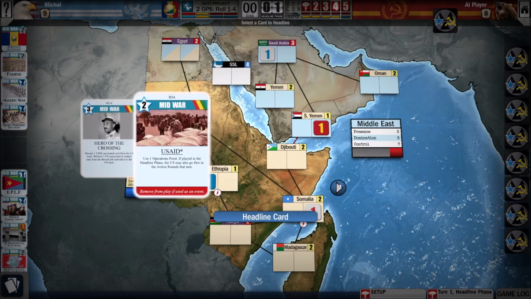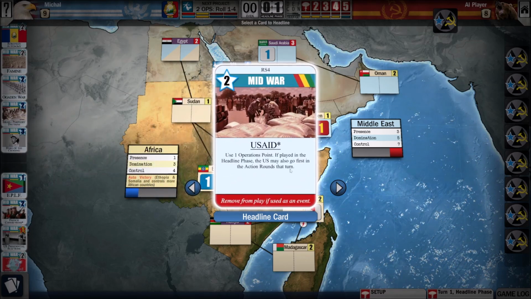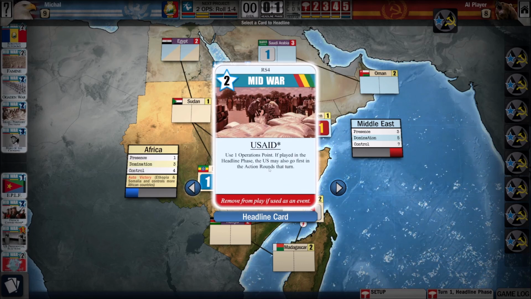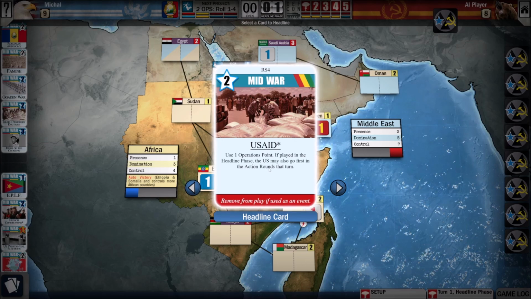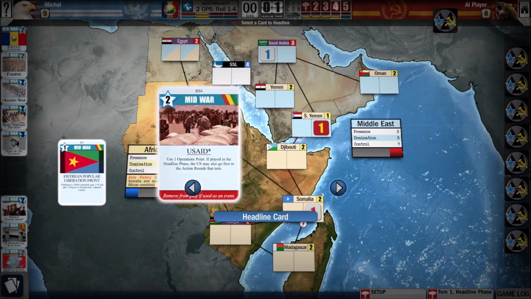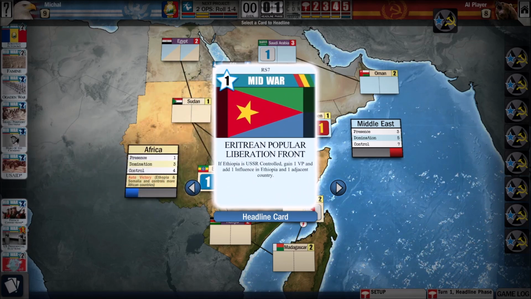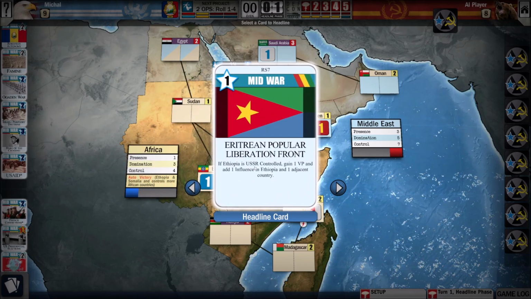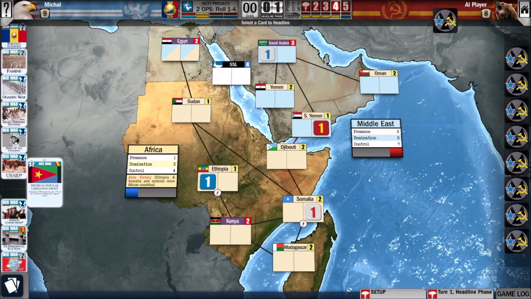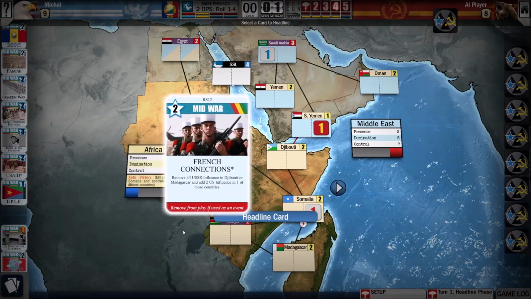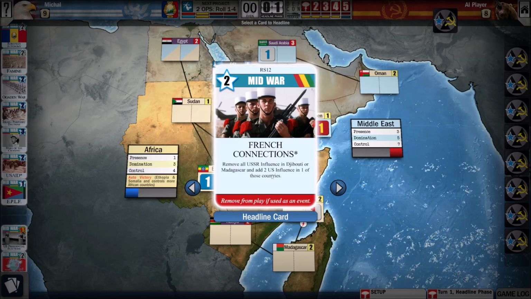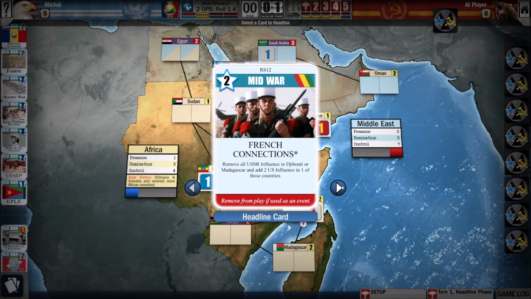So something really cool. US aid, you can use it as 1 operation point. If played in the headline phase, the US may go first in the action round that turn. Important is that we have this 1 point here. Pretty cool event to start. Here, Eritrean Popular Liberation Front. If Ethiopia is USSR controlled, we would gain the point, but this is not controlled, sorry. This allows us to take Djibouti or Madagascar. Really nice event, and it also removes influence from the USSR.